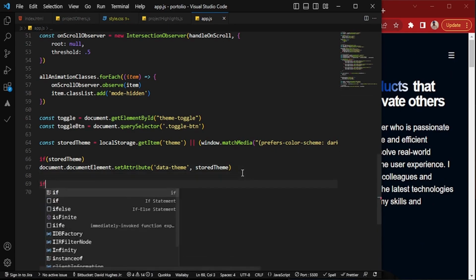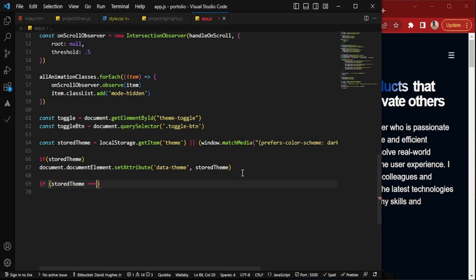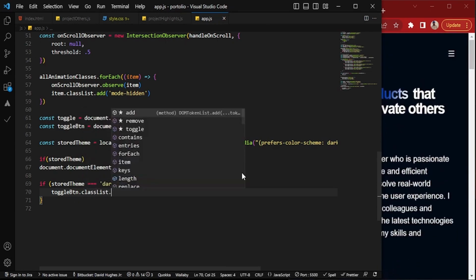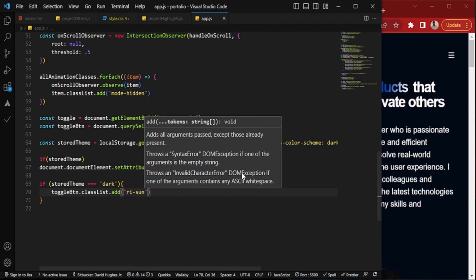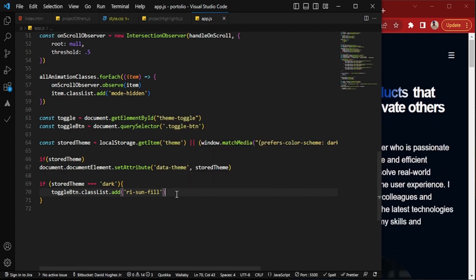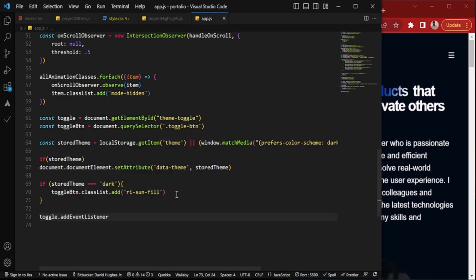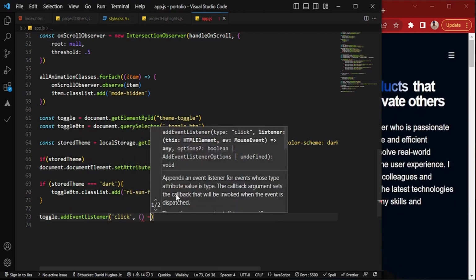Now we'll say another if statement, say if storedTheme equals dark, we want something to happen. We're going to say toggleButton.classList.add, and we're going to add ri-sun-fill, and we need to get that from Remix Icon, by the way, and we will do that in a little bit. Right here, now we're going to add toggle.addEventListener, and an event listener will be a click, and on that click we're going to add an arrow function.